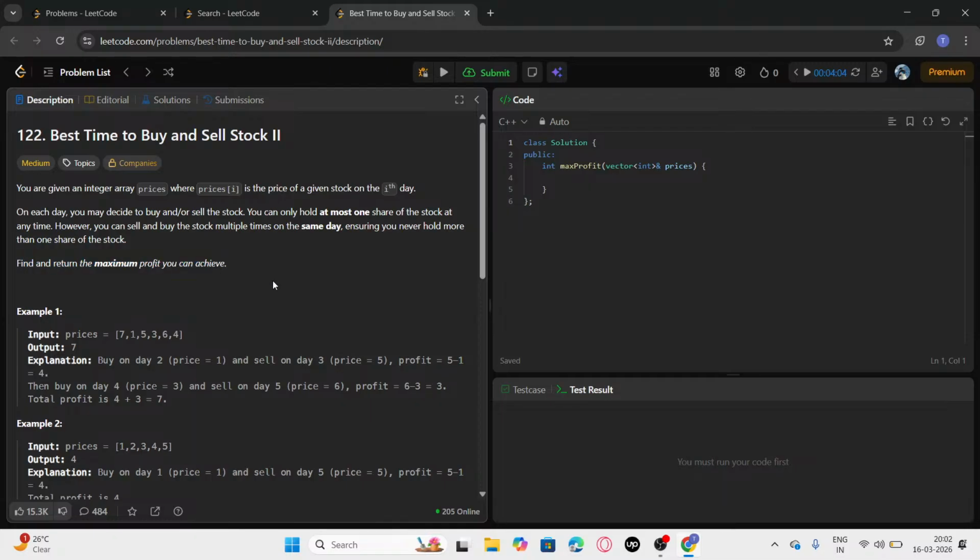I didn't understand it at all. Okay, so buy on day 2, and sell on day 3. Profit is 5 minus 1 equals 4. Okay, 2 and 7 on day 3. And then again, you can just sell on the next day. Buy on day 4.